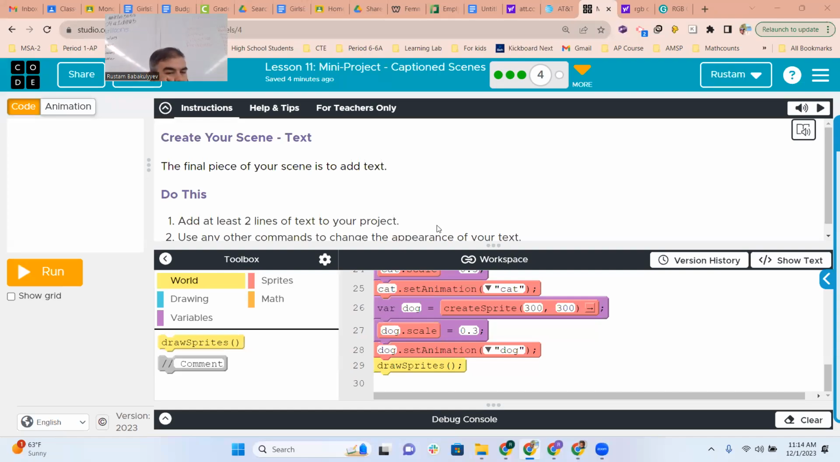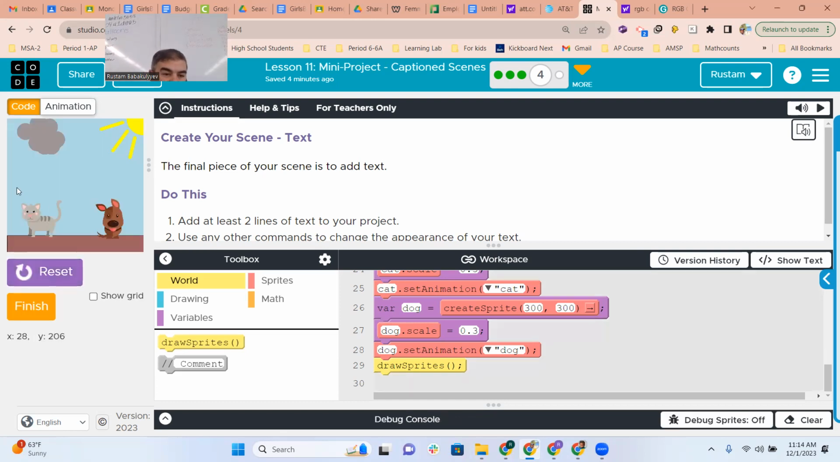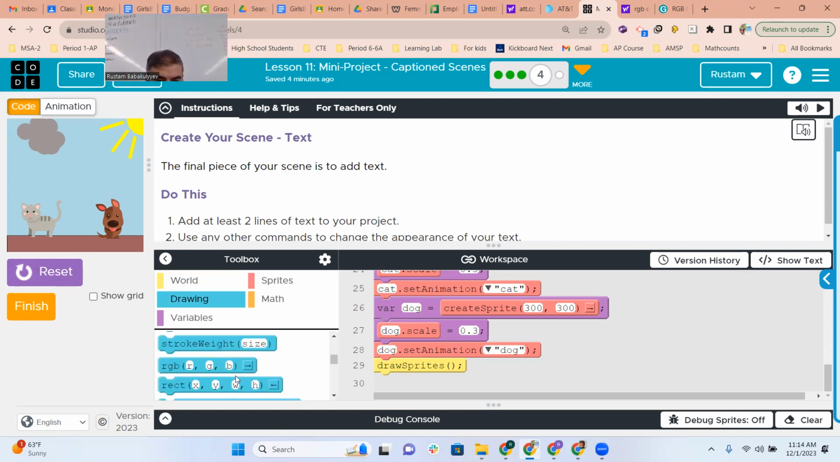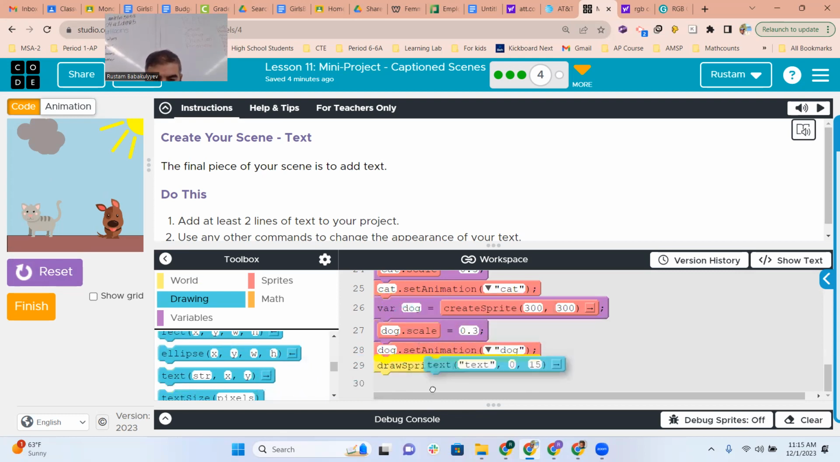I'll make it super simple, guys. It says add at least 2 lines of text to your project. So I'm gonna just give them a name. So name of my cat is, let's say, whatever name it is. And then for dog, again, we give a name. So where was my text? On the draw, I believe. Let's scroll down. Yes, text. So we add a text here.